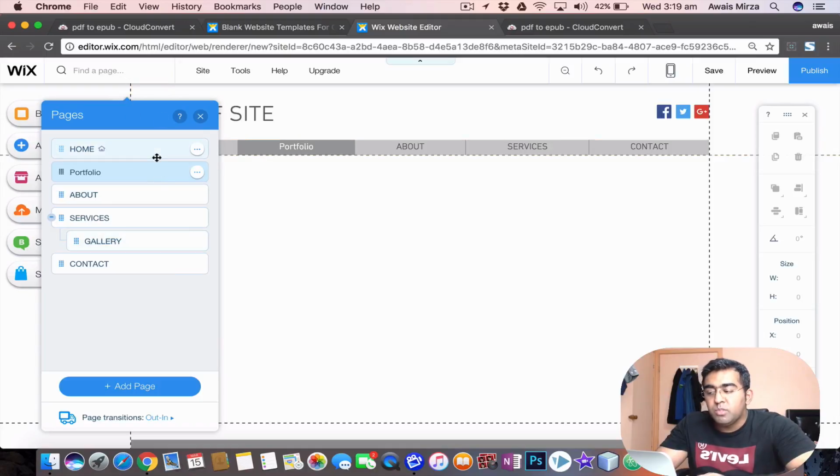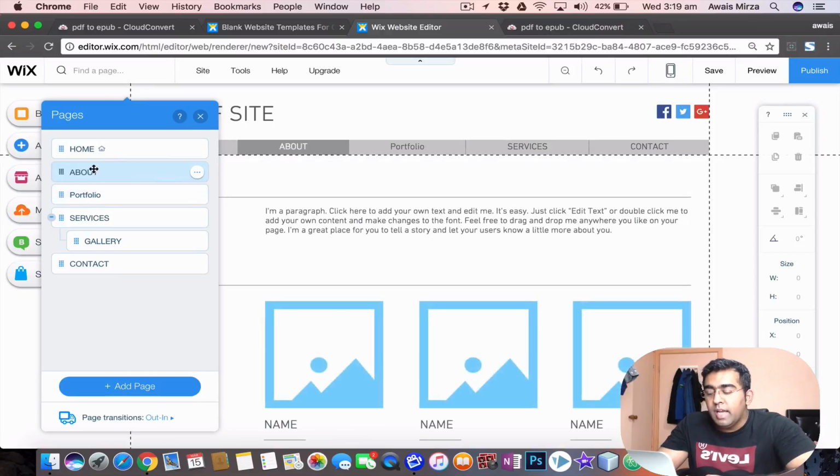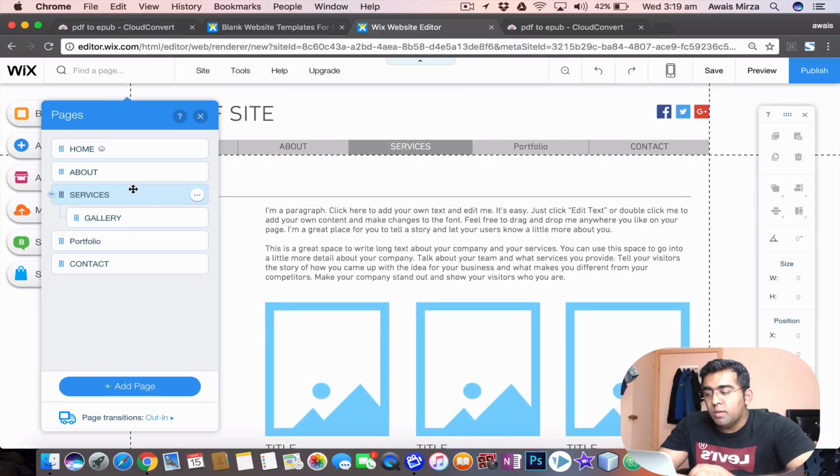We can change the position of the pages as well. So the first link on our website is home, and then we have the portfolio. I can just click and drag and drop on top or bottom of any link. So if I click on about and take it up, you can see this changed as well. Now we have services here. I'm just going to drop it just below about. Now it changed as well.